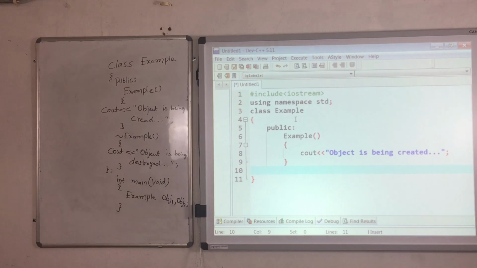Now the destructor. How do we have to put the destructor? It is the same as the class name, but with a tilde symbol. You have to look for this symbol on your keyboard. It is a special type of symbol, the negate symbol. We call this the tilde symbol on the keyboard. So next, ~Example, here cout, "Object is being destroyed." Put the semicolon at the end.